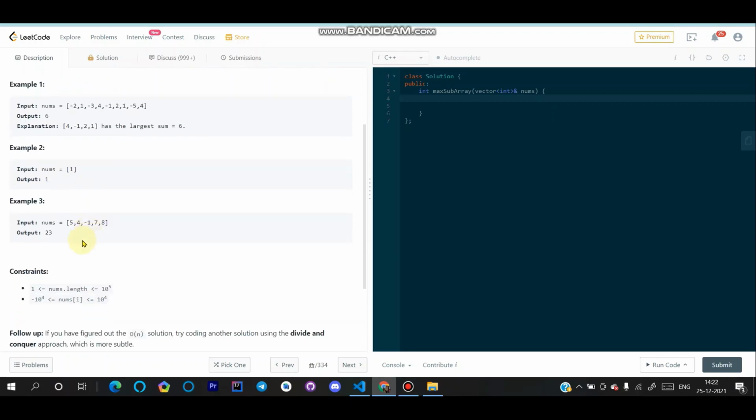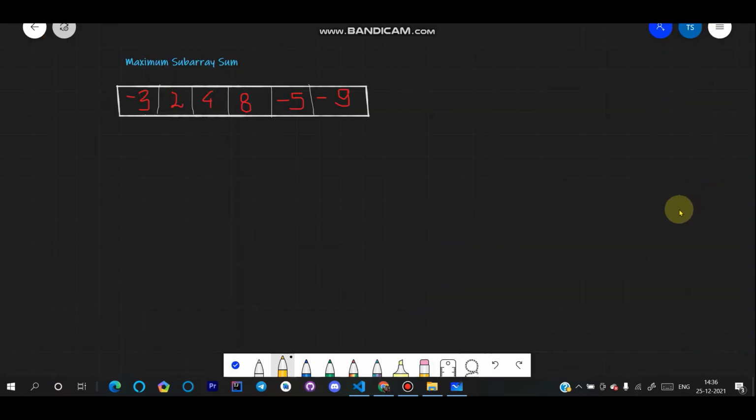Okay. In the third example, we have the array 5, 4, -1, 7 and 8. The sum of 5 and 4 is 9, which is not the maximum. Again, for 7 and 8, the sum is 15, which is again not the maximum. If we take the sum of all the elements of the array, it comes to 23, which is the maximum. Okay, let's take more examples. Let's say we have this array -3, 2, 4, 8, -5 and -9. We see here that this subarray 2, 4 and 8, which is 14, is the maximum sum.